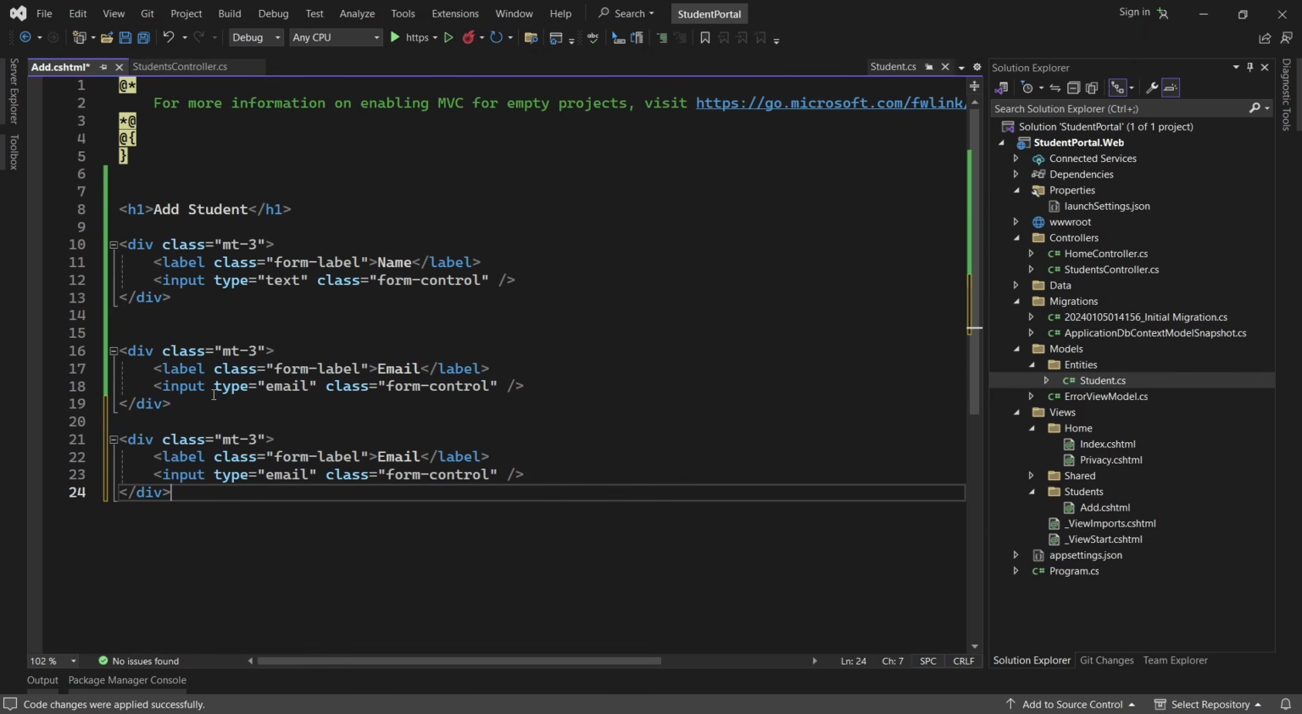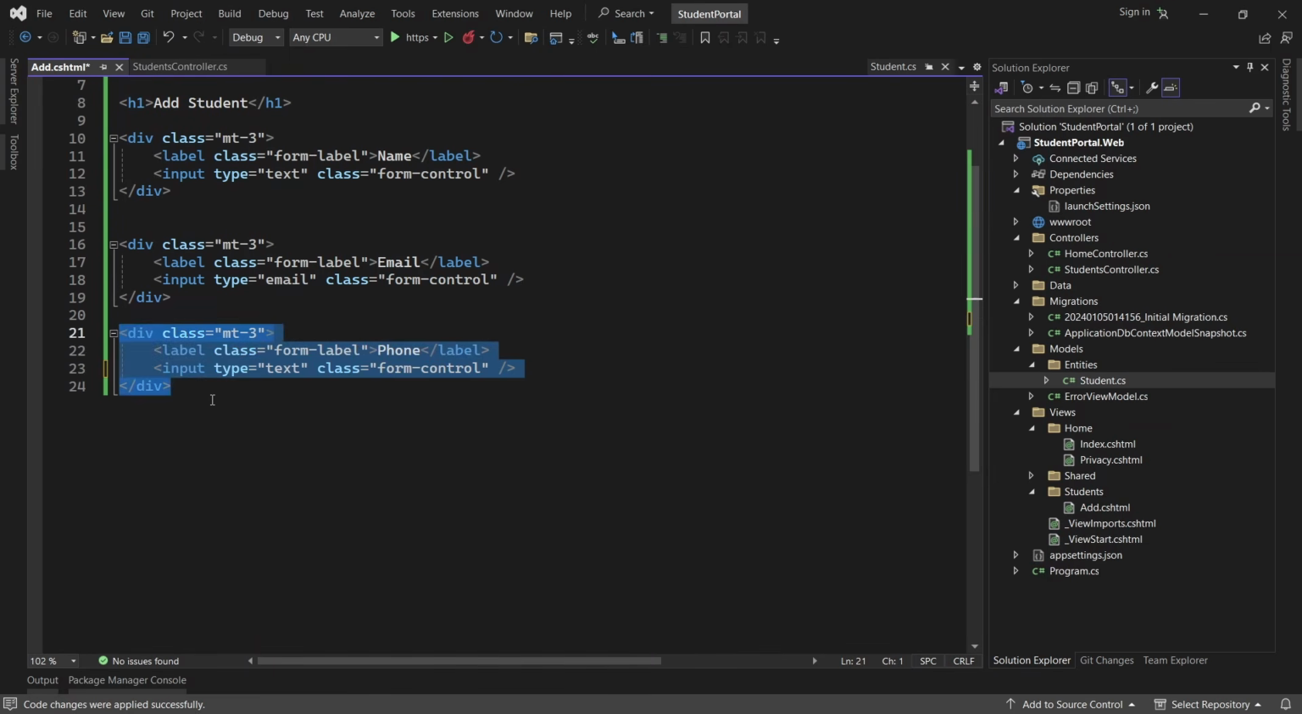The next one we need is the phone. So phone, we are recording it as a string, so we'll just have text over here. And the final one is the subscribed option, which is a checkbox. So it is slightly different in format. You can go to the Bootstrap website and you'll be able to know how I'm formatting this HTML.